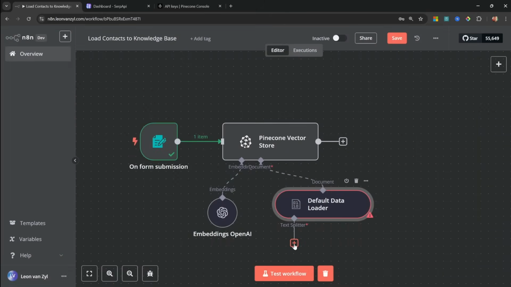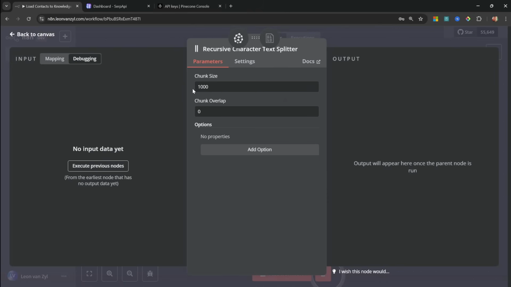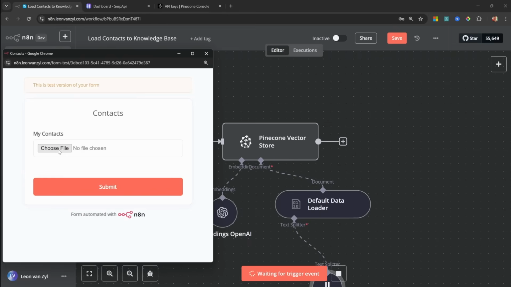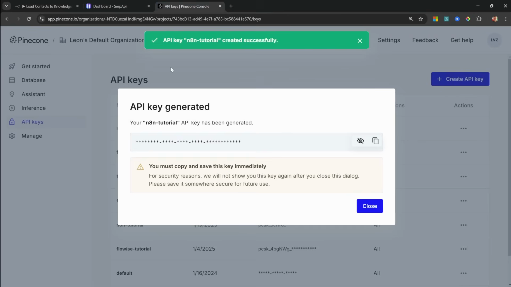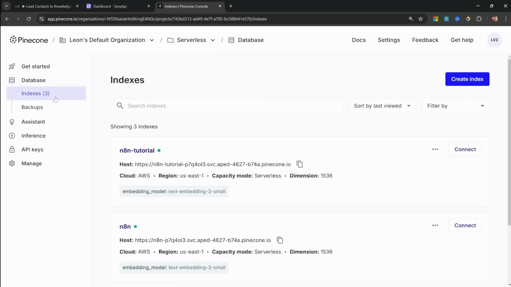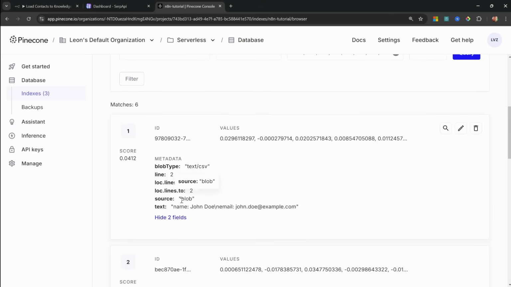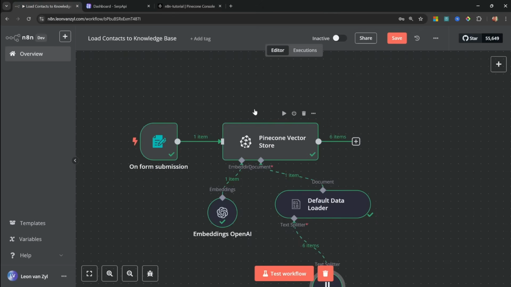And finally, let's add a text splitter, and let's add the recursive character text splitter. We can leave this on the default values, and all we have to do is click on test workflow. Let's select our file. Let's click on submit. We can see that this loaded 6 items into the vector store. So if we go back to Pinecone, let's go to database, n8n tutorial, we can see that we now have 6 records. And if we have a look at these records, we can see that it's the name along with the email address for each of these. Great. So now we have a workflow that we can use to load data into our database.